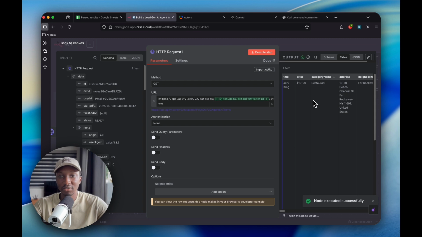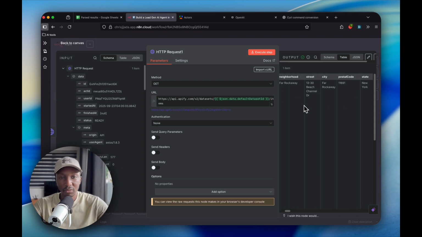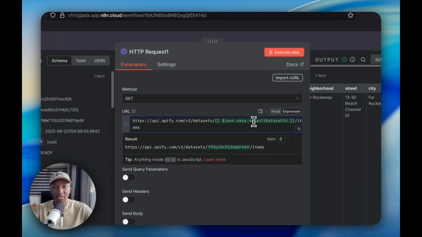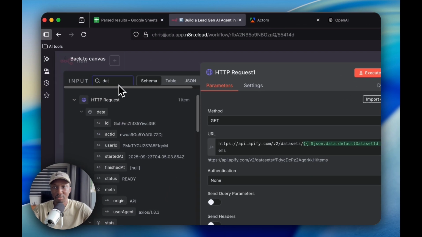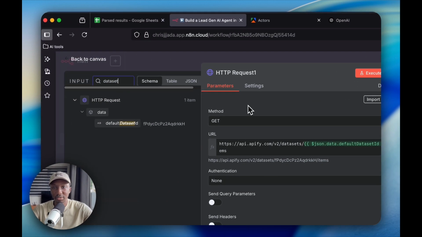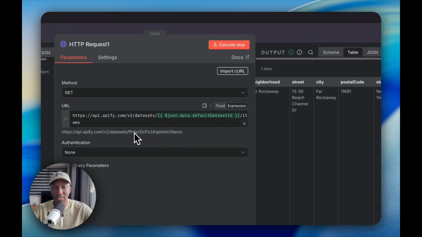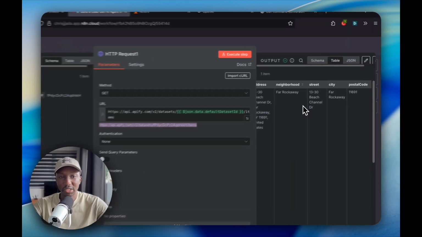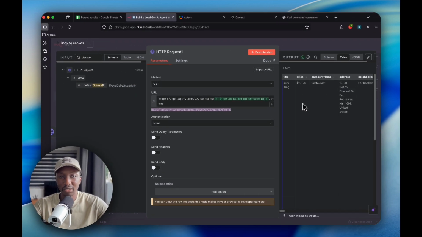So this is only a thing with the Google Maps actor, that you need to take the dataset, which is over here, and then you need to add it after dataset ID, as you can see here, so that you can actually get the data, because now I actually got that restaurant or whatever it is on the right side. So that's essentially how you will set that up.